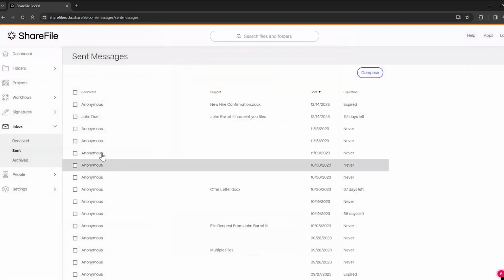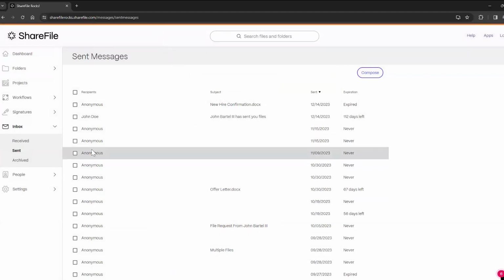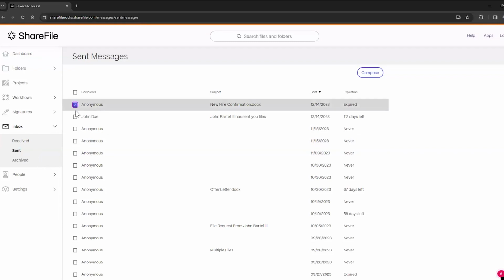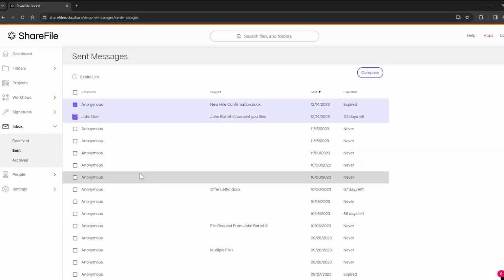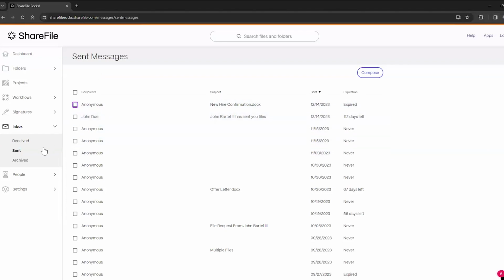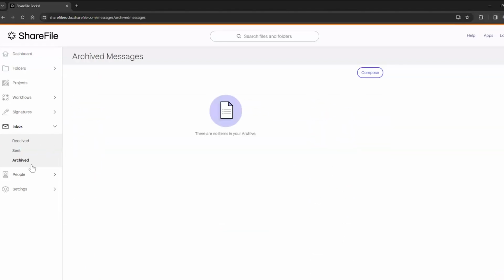So there's a great way from your inbox to be able to track the items that you're sending through ShareFile itself. You do also have an archive section. So if this was very important, maybe for auditing reasons, well, actually more so the received section, I can bring them into the archive section and keep them there for a longer period of time.